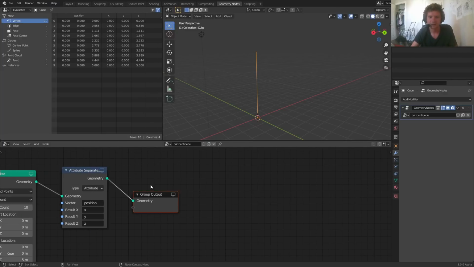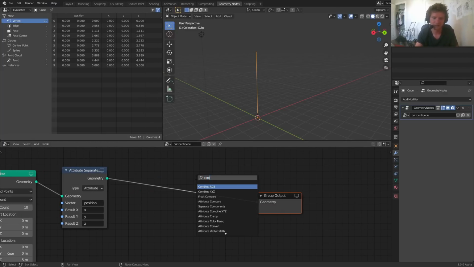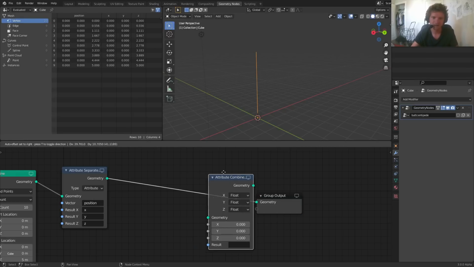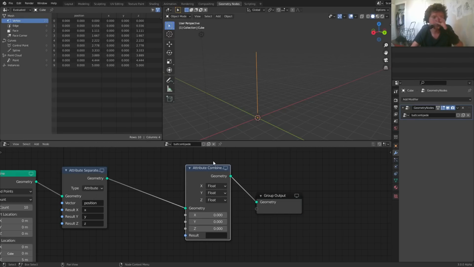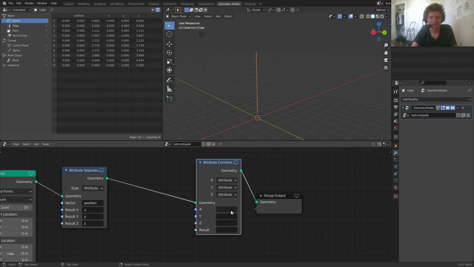Cool. Now that we've done that, we can also do the opposite. So we can now combine X, Y, Z attributes. Again, this is the new workflow, and this is why it's taken me a hot minute to start making geometry nodes tutorials, because it's a different way of thinking. It makes sense. I don't like it too much, but whatever.